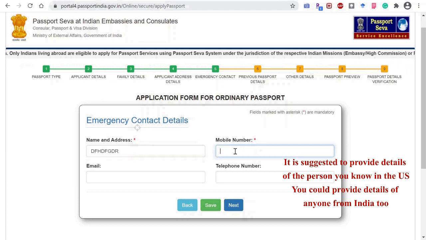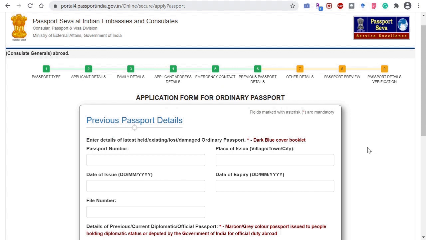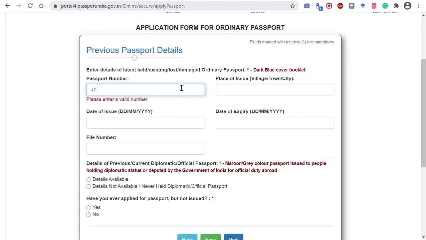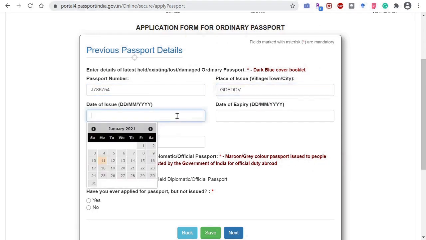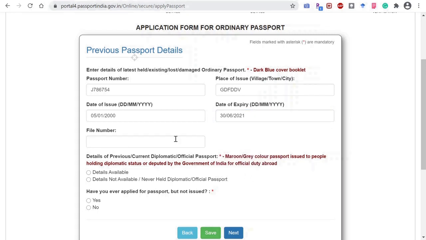Emergency contact details. You'll have to provide previous passport details very carefully. File number will be there in your passport. So make sure to give the correct file number over here.